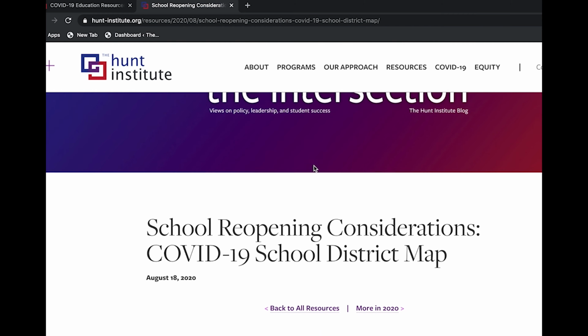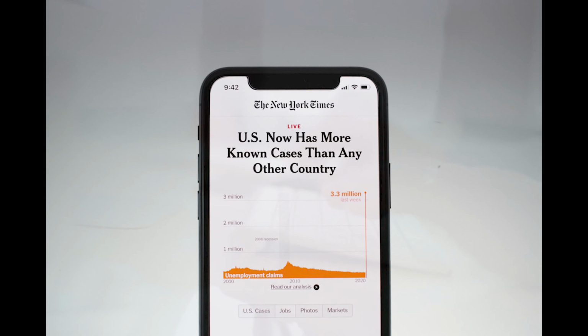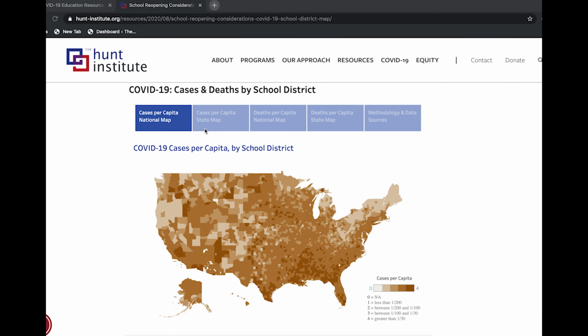This tool is made by matching the New York Times' publicly released county-level data on COVID-19 cases and deaths with school districts. We've published 4 maps in total, national and state-level maps for both cases per capita and deaths per capita. First, let's take a look at how this tool works when looking at cases per capita on the national level.